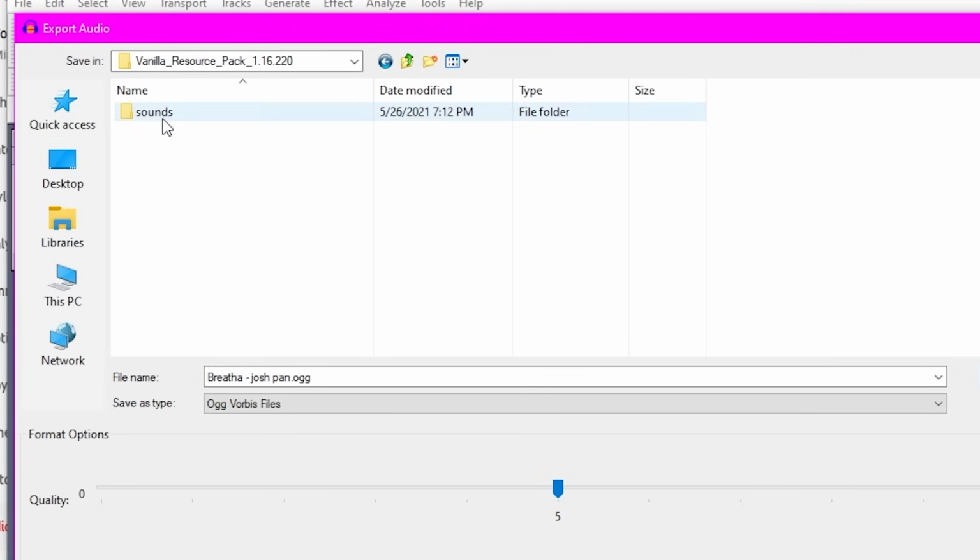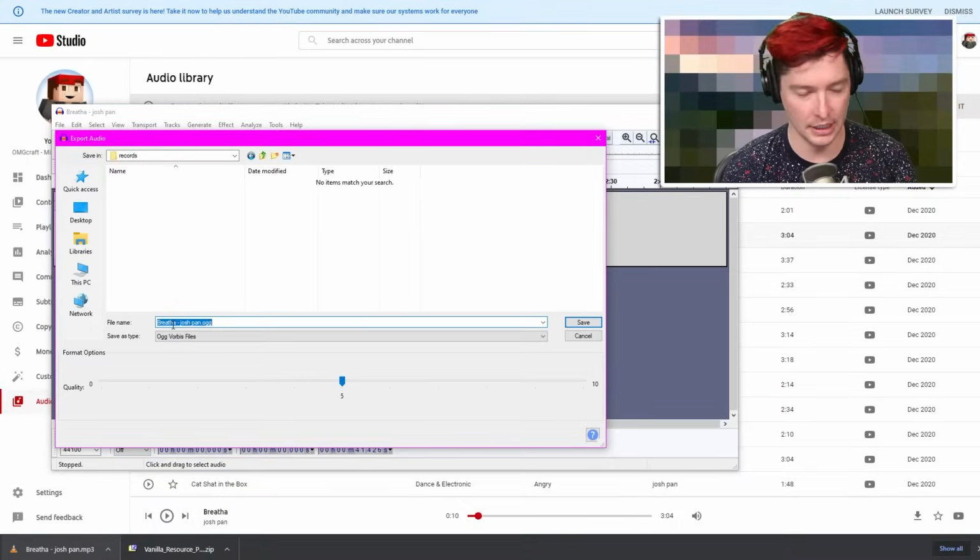The JSON files aren't showing up, but sounds, music, game, records, this is where we are going to want to save it. But we're going to want to make sure that this is named correctly. You could just save it and then change the name later, but we can skip a step by naming this as another music disc that's already in the game.